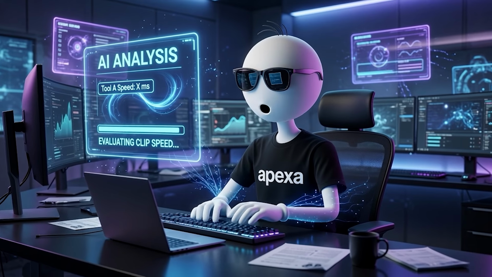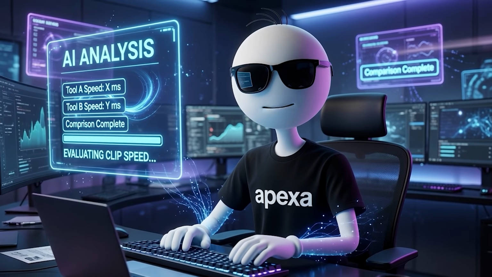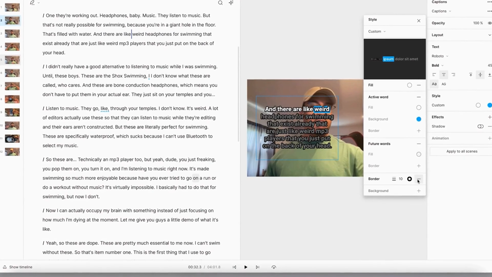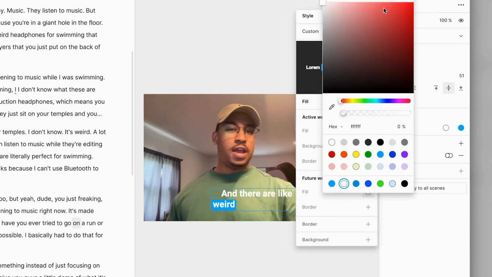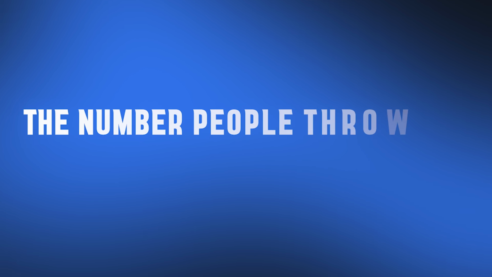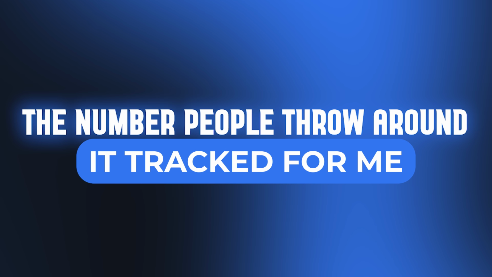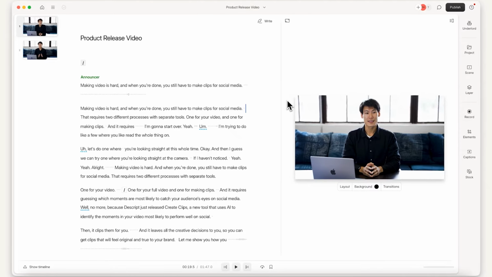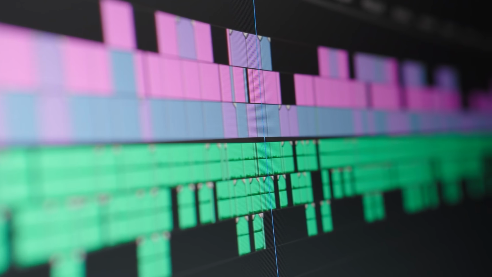Okay, the part everyone argues about. Speed. I timed the same 5-minute clip on both. Import to export, same edit on each. And honestly, the gap was about what the reviews promised. Descript was done noticeably faster. The number people throw around, and it tracked for me, is that editing by text cuts your edit time by roughly 60 to 70% on talking head footage versus dragging clips around a timeline.